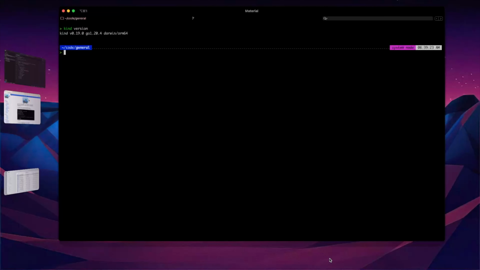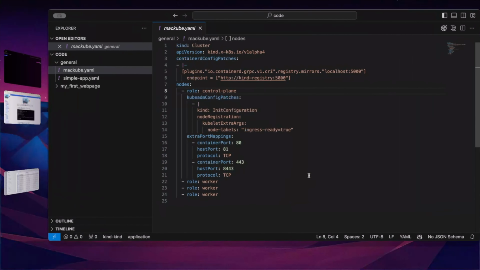The next thing that you need is a Kind cluster configuration YAML. If you are going for a single node cluster, you don't need this. You can just pass the parameters into the Kind command itself. When you need a multi-node cluster with custom configuration, you might need a YAML file to describe the cluster.